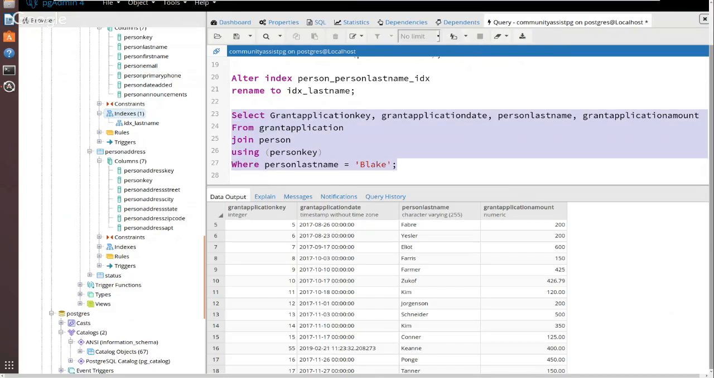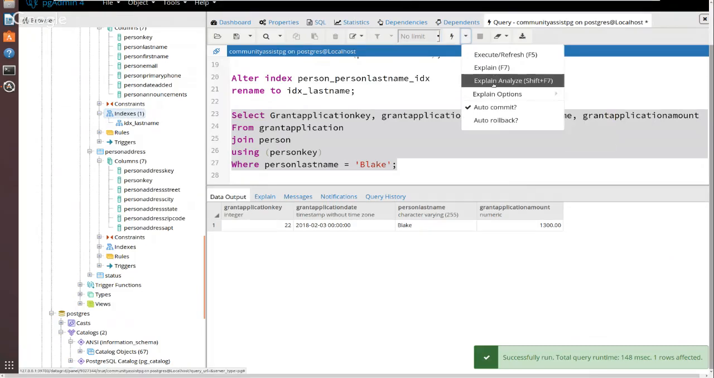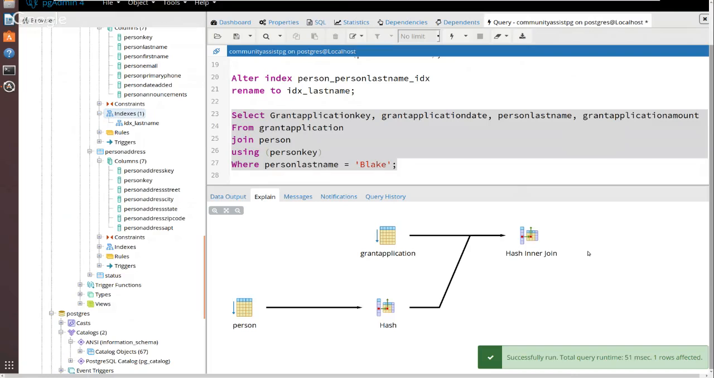First I'll get the data. All right, then I want to see if it actually used the index. Still didn't use the index, which is what I would expect actually. There's probably a way to force it to use the index. So what it did is, when it does an inner join, it creates what they call a hash table. And so it created a hash inner join, in person and grant application, and does the join of those two tables.